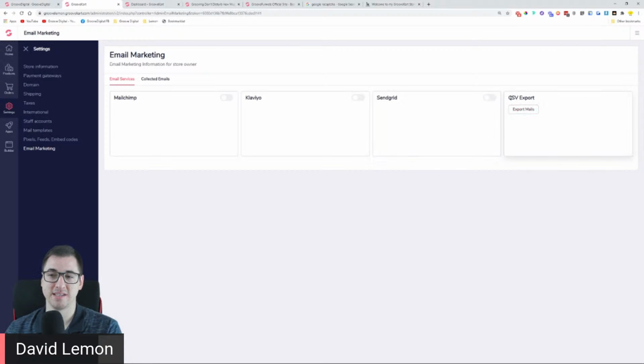You can also have a CSV export, which will export the email addresses collected by your system, and then you can export those emails into third-party integrations like GetResponse and ActiveCampaign and so on and so on. So this is also an option.